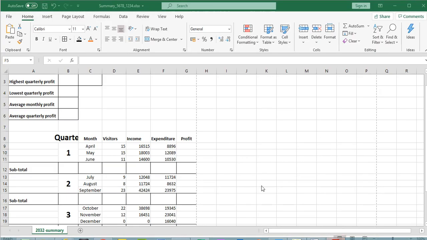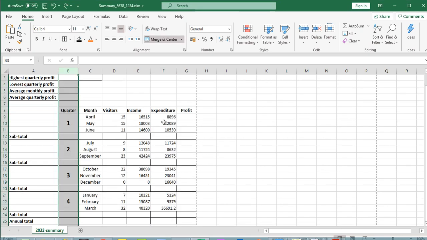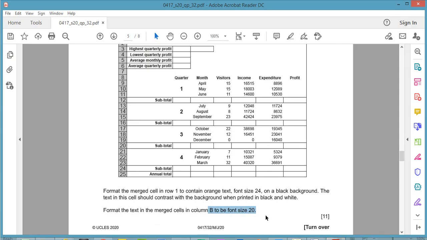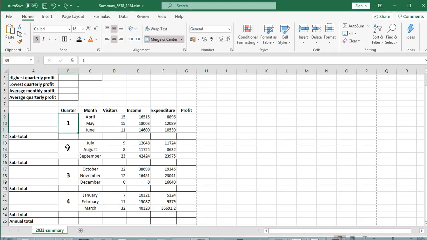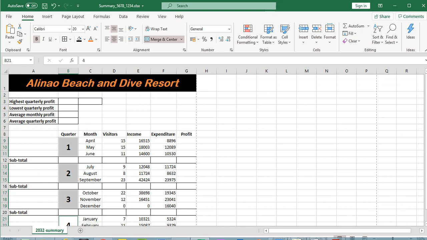So let me Control Z. Go backwards. Okay, only in the merge cells, so these cells here, and the font size should be 20. Okay, so if I highlight, press Control, select these cells at the same time. So only the cells in the merge cells should be 20. Yeah, I'm happy. Not the whole column, which I thought initially.